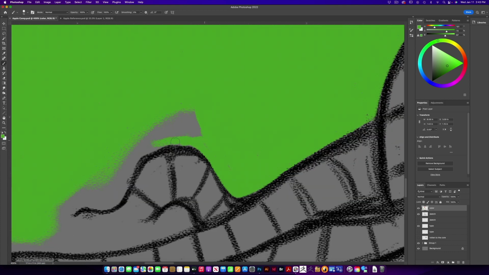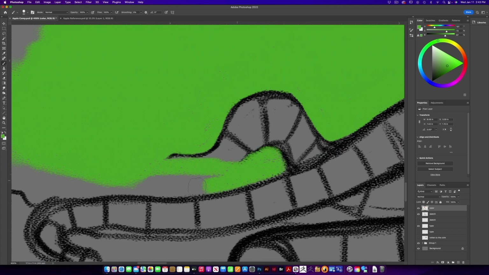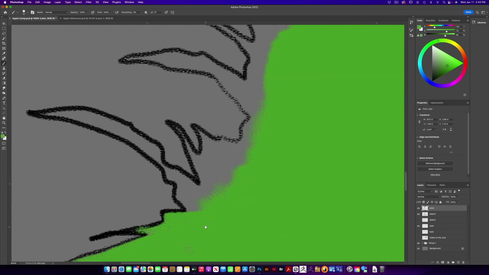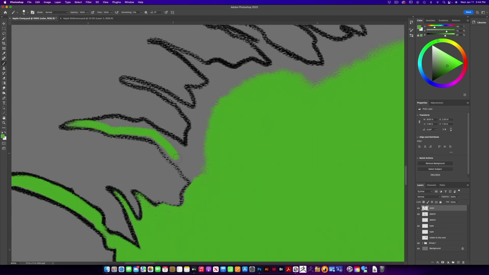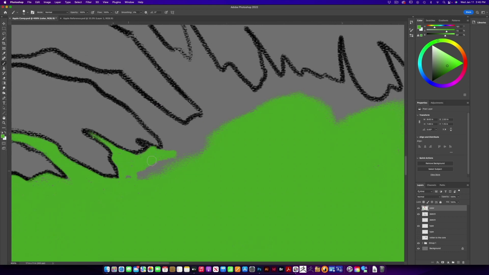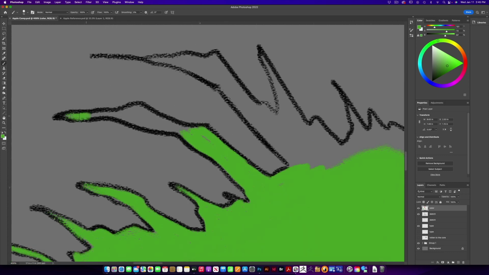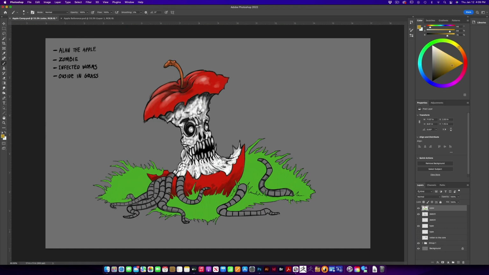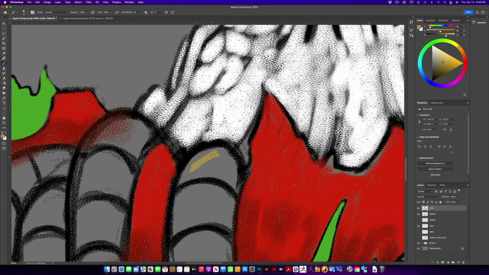Now the grass. It becomes therapeutic after a while. It's almost like paint by numbers, and I'm filling in the spaces. It's almost like a little coloring book in a way. And then as the painting progresses, I'm starting to add more tones in the grass as well, and around the worms and things like that. And again, the cool part about Photoshop is you can always just paint right on top, just like this.